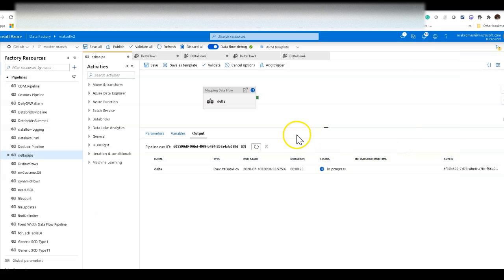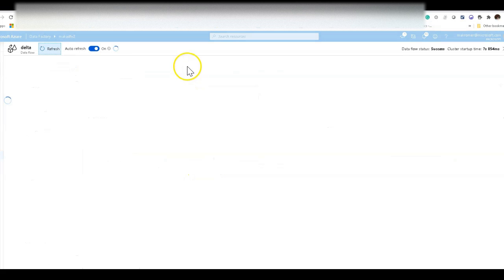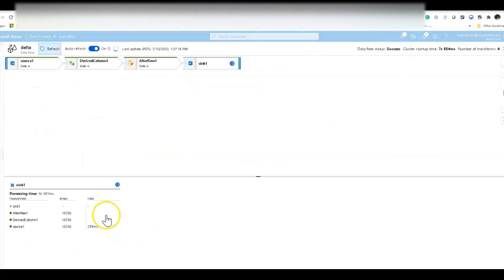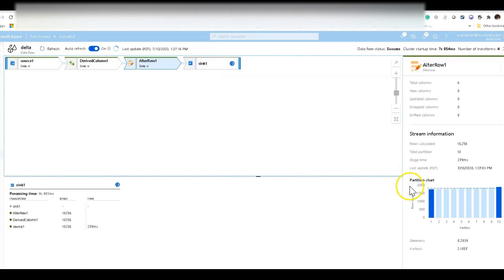So what's going to happen now is this should be just about done. Let me go into the detail view and you see that it is completed. And let's see what Spark actually did. So Spark actually stuck with those 10 partitions. So we're fine. The performance is good enough for this.